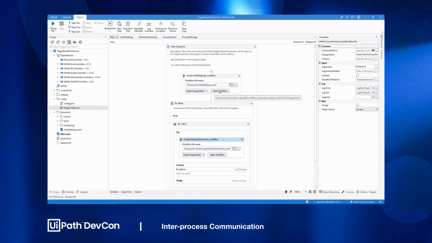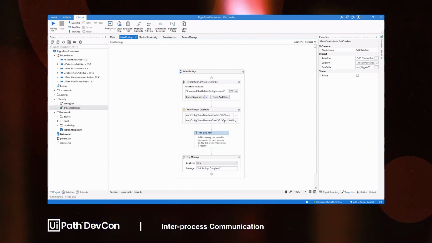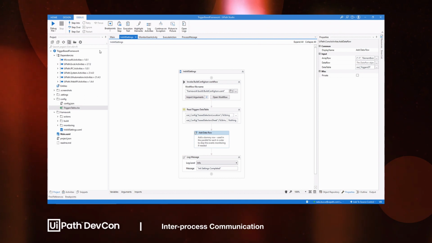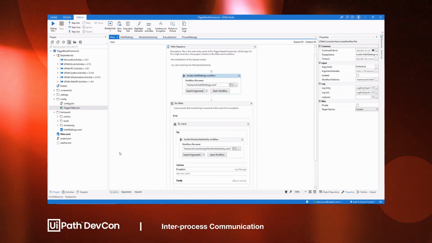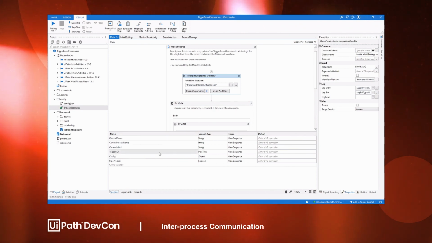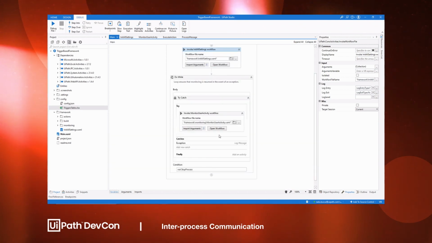First, we have this init all settings activity, which creates a config dictionary and reads the data table, the trigger data table that I just showed you. So this table is read, and then it is saved as a variable, which you can see right here in the triggers data table, right? And this variable will be passed on to the rest of our execution.